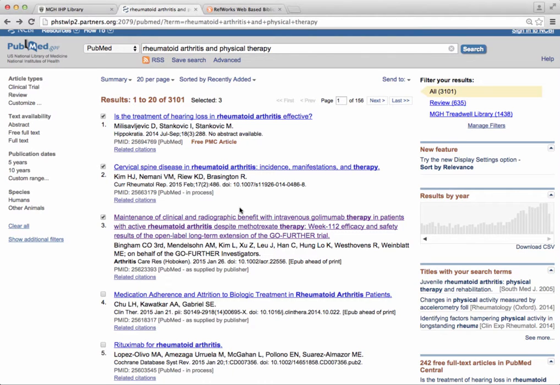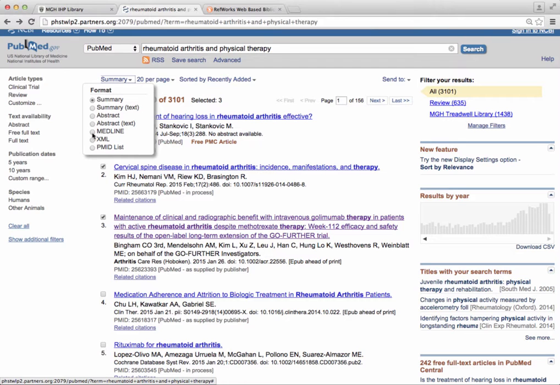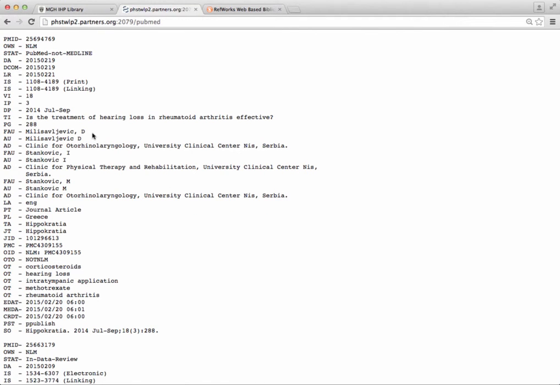All right, so now the next step that we need to take is to get these citations into a format that RefWorks can understand. And the way we do that is using up here where it says summary right now, we want to use this drop-down menu to instead select Medline. And it puts it into a pretty ugly format, which is not something you'd ever want to normally use to look through when you're doing a search, but it's what RefWorks can understand.